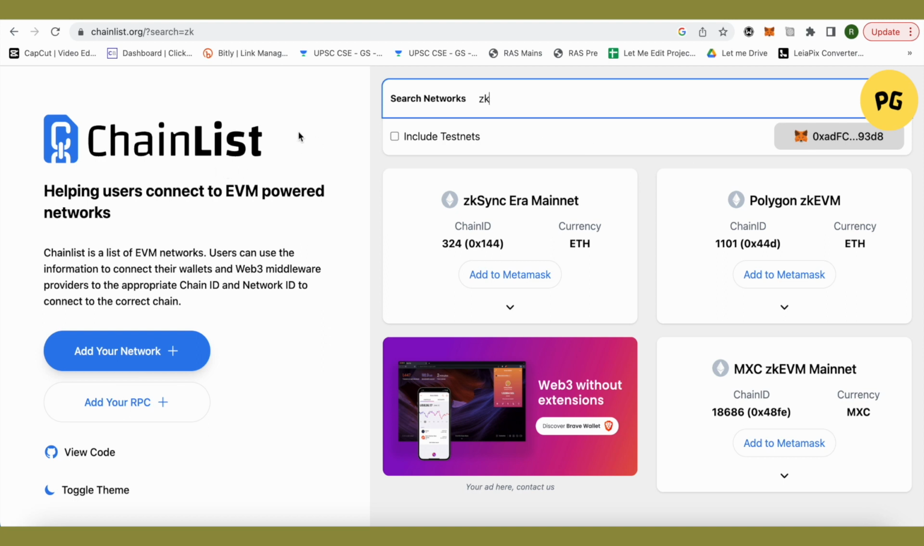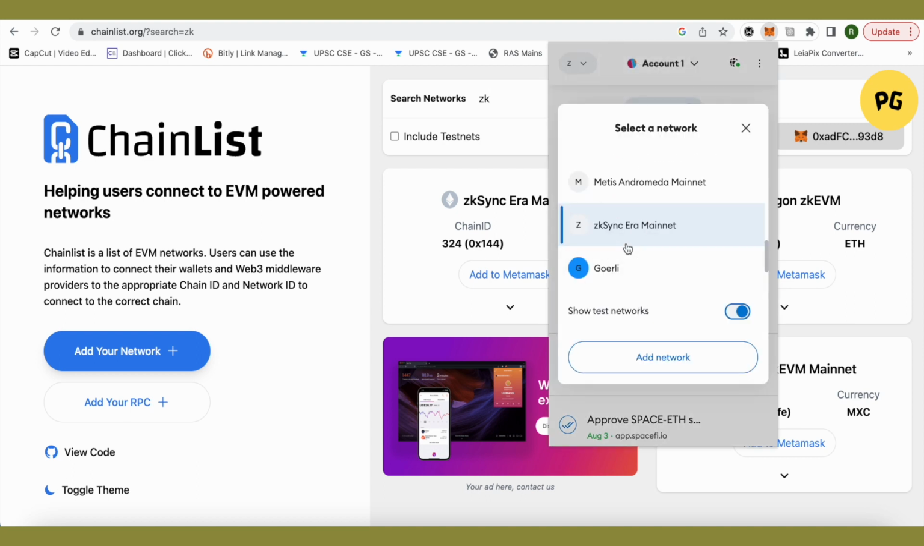So for that, just simply open up Chainlist, make sure that you are opening up the authentic one, then search for zkSync over here. Then click on add to MetaMask and it will be added to your MetaMask. This is how it will look like.